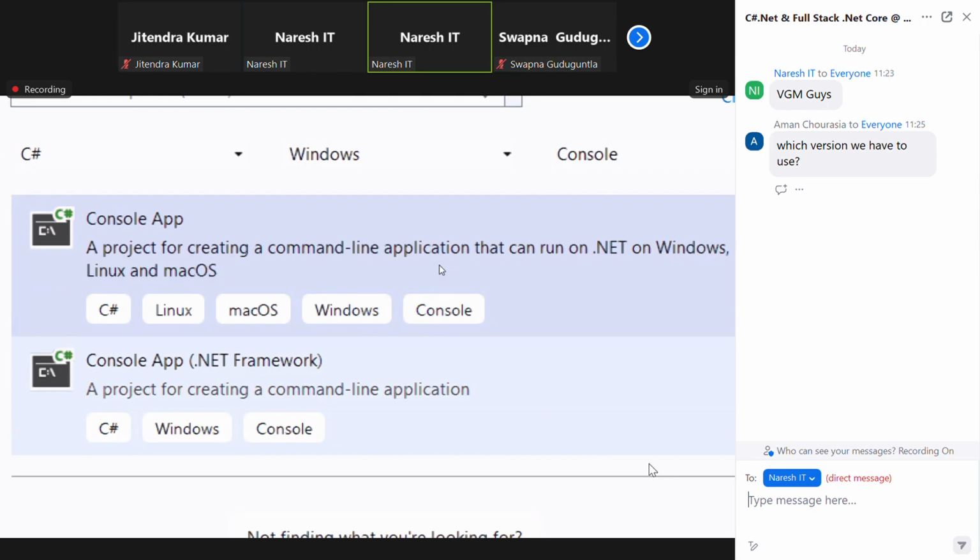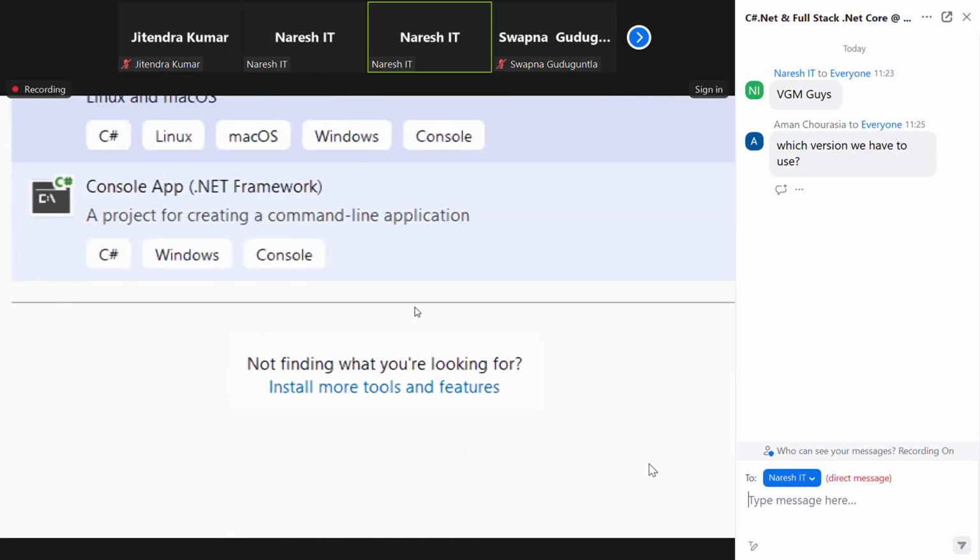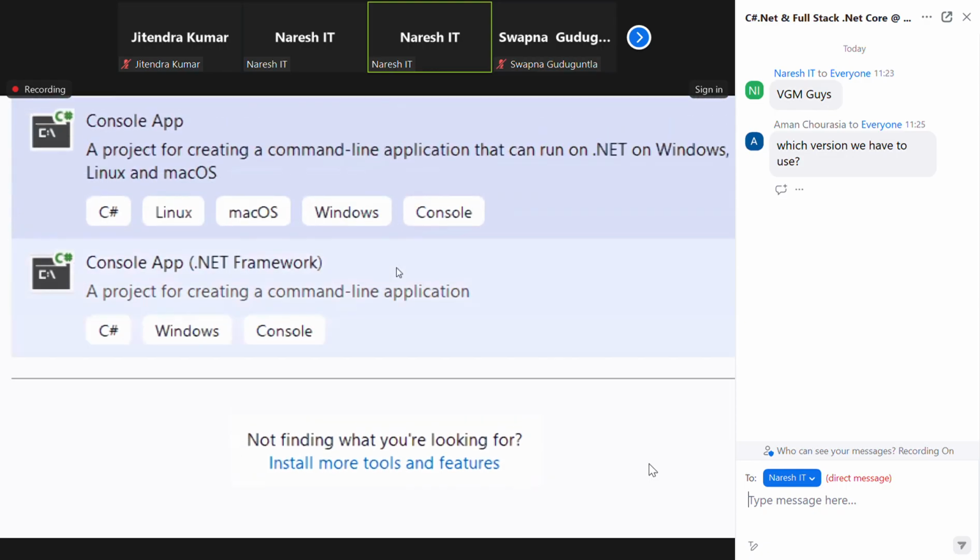First we had .NET Framework. .NET Framework was next replaced by .NET Core. So if it shows you .NET Framework, that's the old one. It works only on Windows. But when you come here, it works on Linux, Mac, and Windows also.